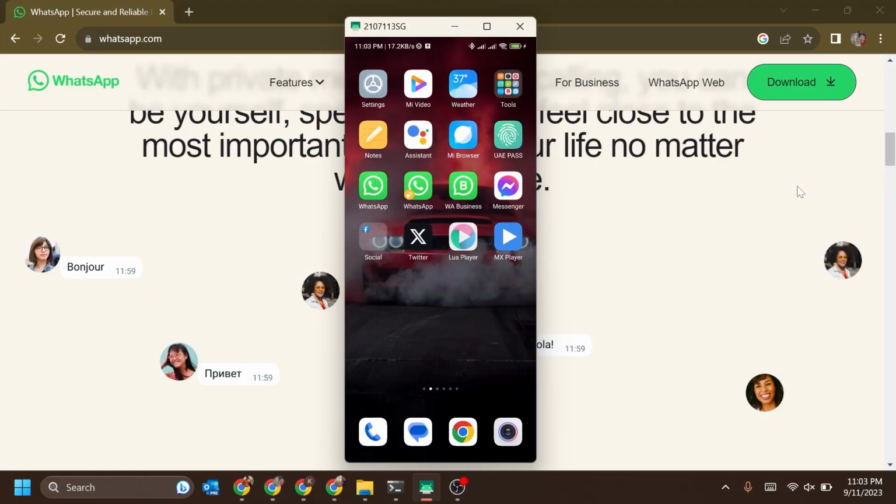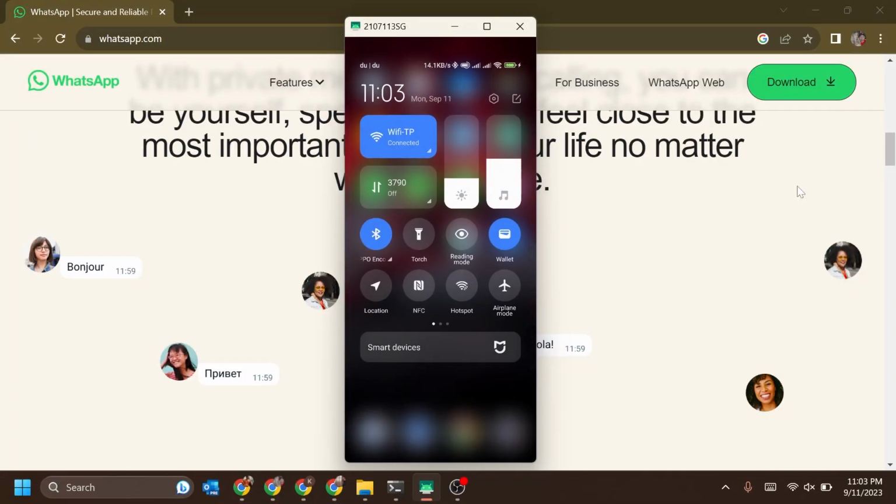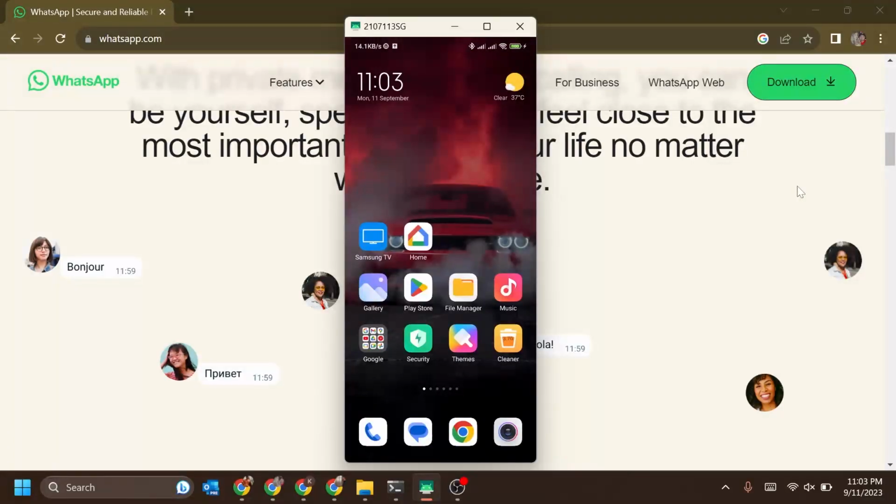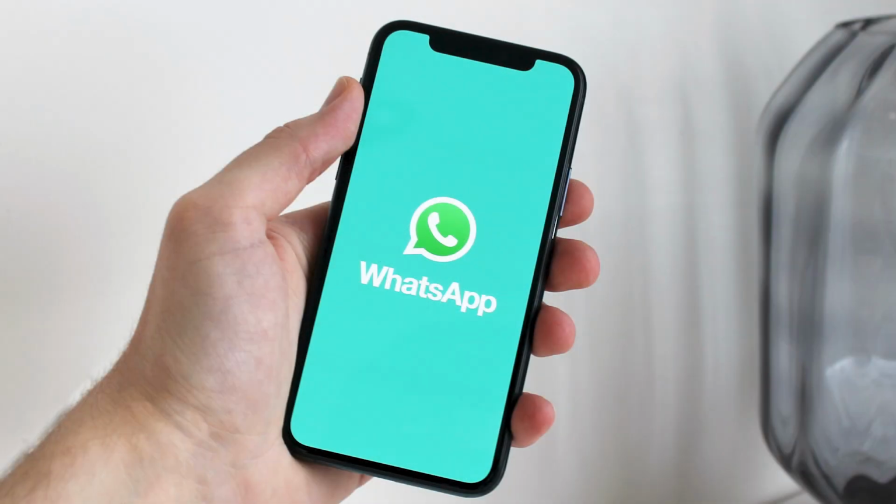Today we have a topic that's incredibly important for our friends in the UAE who want to stay connected with loved ones through WhatsApp calls. Yes, you guessed it right, we are talking about the best VPN for WhatsApp calling in the UAE.